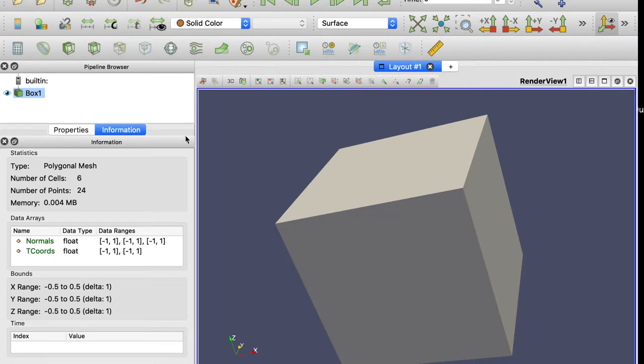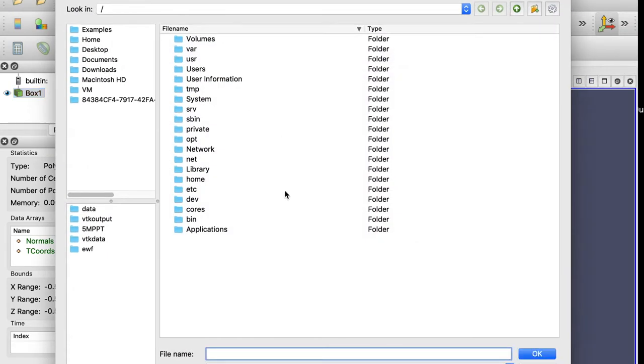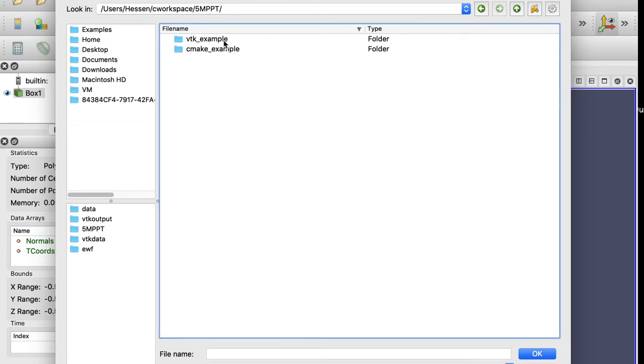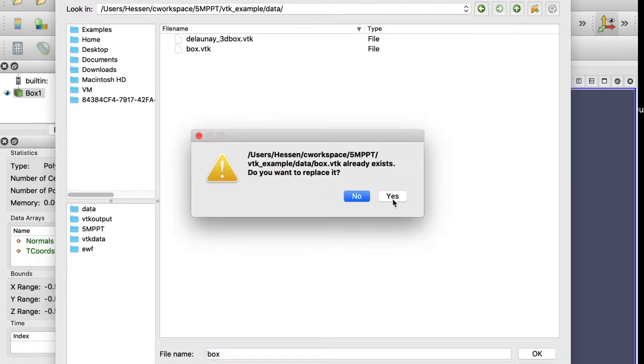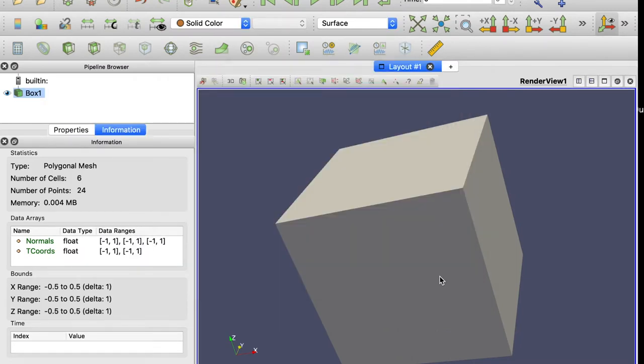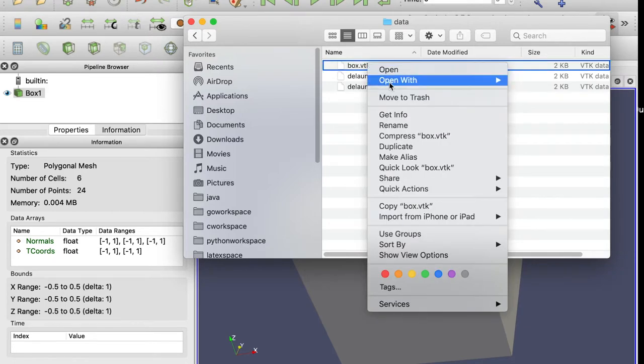If we want to generate the .vtk file, we just need to click File, Save Data. For example, I could save it as a box. Put it here. Oh, I already have it. Box. And then we will get a .vtk file. We could check it.